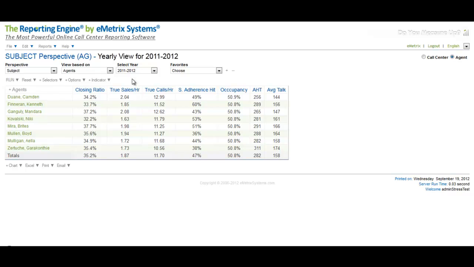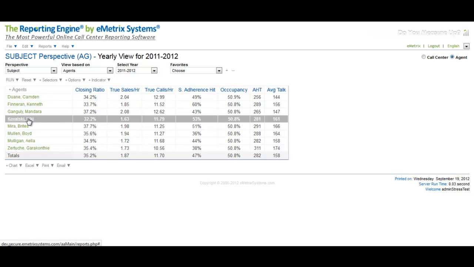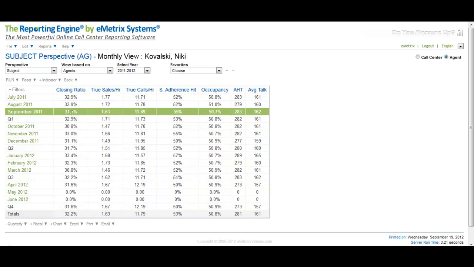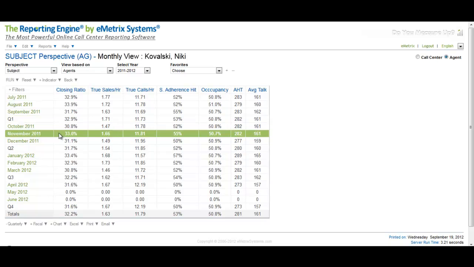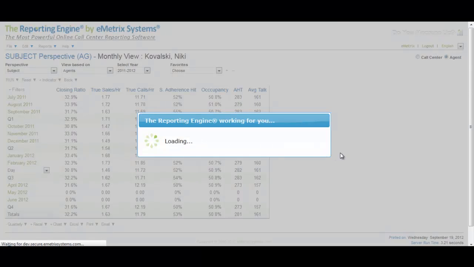Let's say revenue from sales is a priority for your company. You see that Kenneth has one of the lowest closing ratios, but Nikki is lower still. You want to examine Nikki's results a bit closer to see if there were particular months that may have caused this decrease. You observe that Nikki had low results in October, as well as in March. You decide to take a closer look at Nikki's daily results in March.